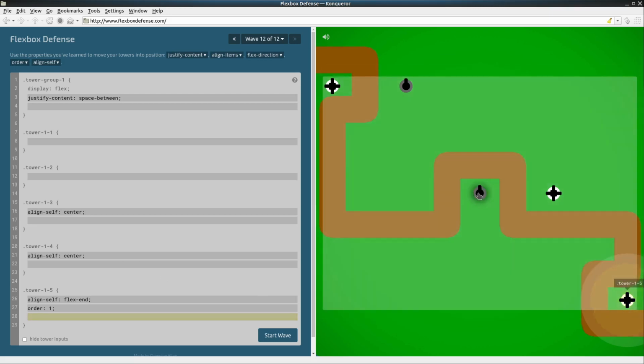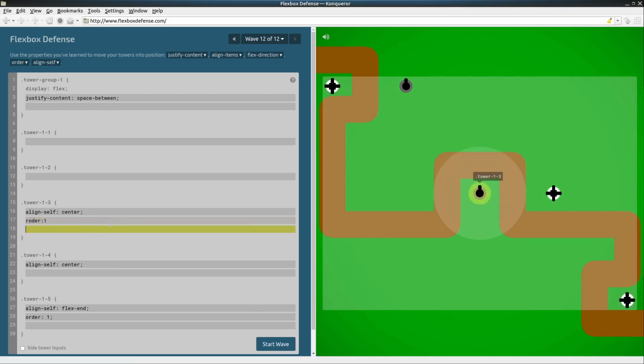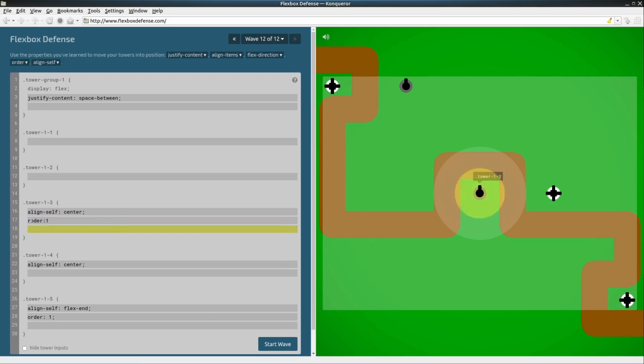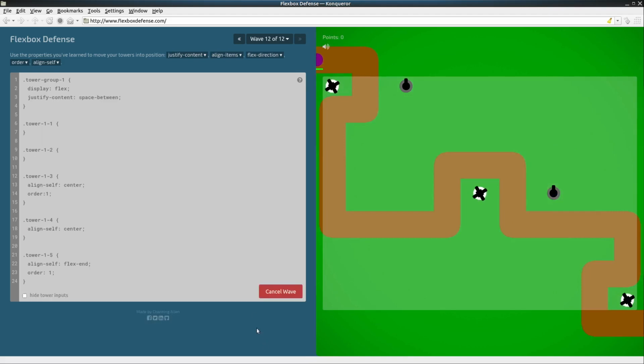And I want this gun turret to be order 1. I should have copied and pasted. That would have been better. Order 1, and there we go. We've got a nice little gauntlet up here, a gauntlet here, and hopefully this last little gun turret will be able to take everything out. Let's see what this does.